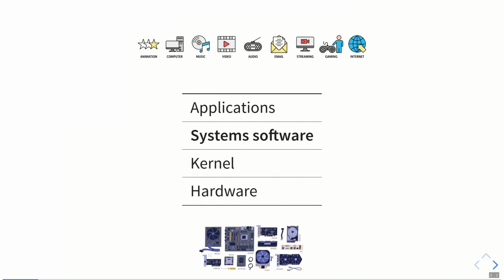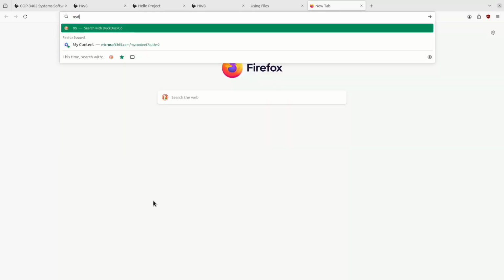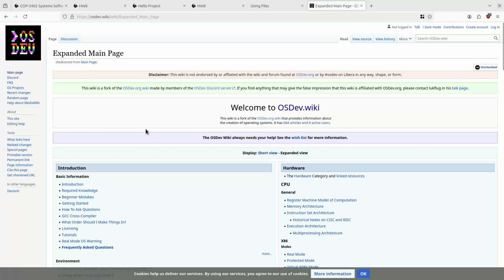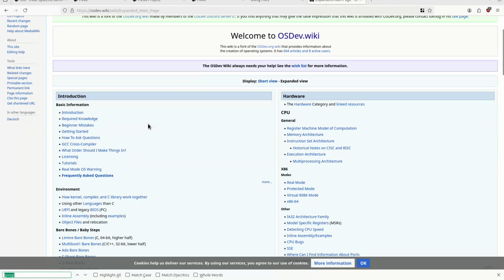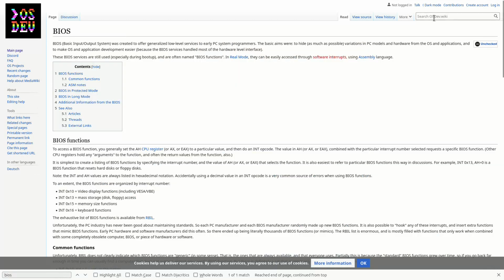If you let me know, I can point you to a good wiki page that I was showing another student. I think it's called osdev.wiki. This is a great resource if you want to learn more about operating system development. And I think they'll probably go into biases somewhere in here. Yeah, they'll go into detail about that.